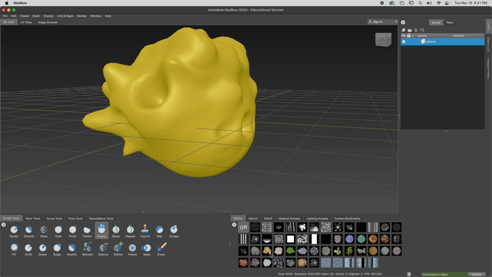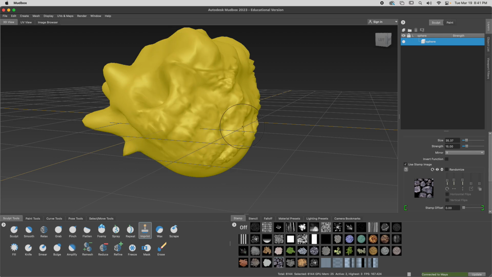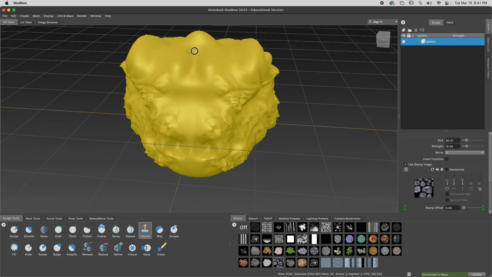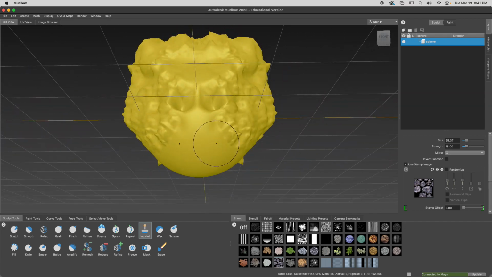Imprint is where you get to the stamps. So we'll learn about this later, but if I go to my stamp here and I choose this imprint, I can give it a texture. We'll learn all about that. There's a lot of fun stuff to play with. So make something. It's gonna look ugly.